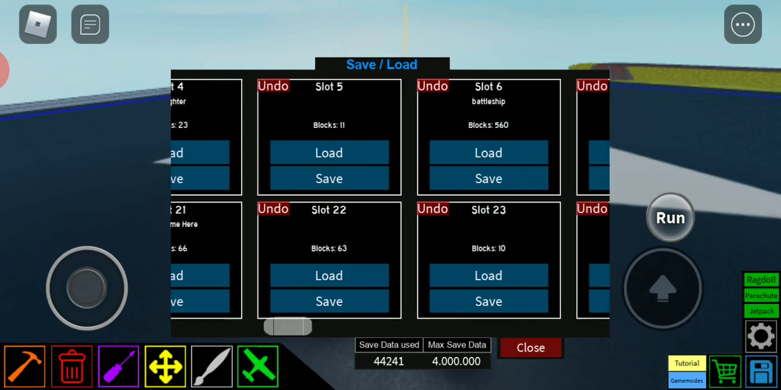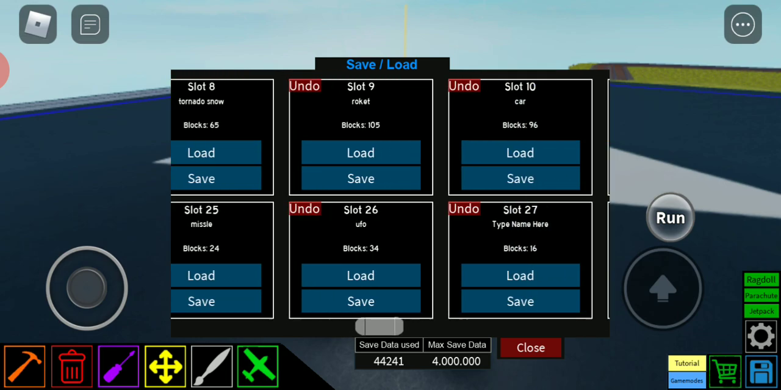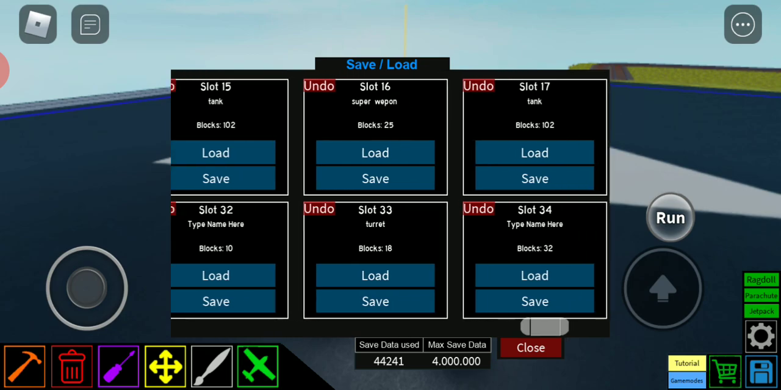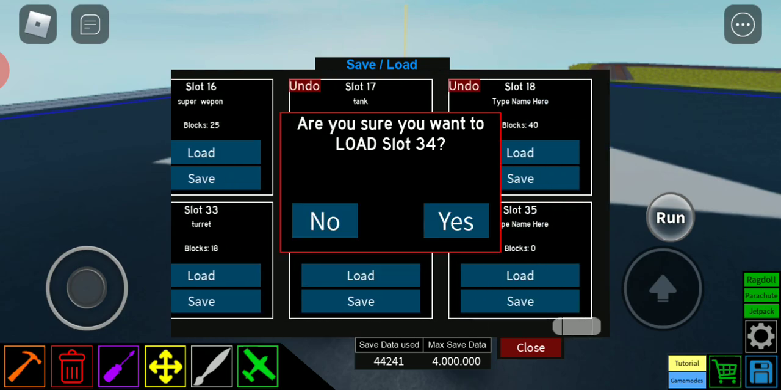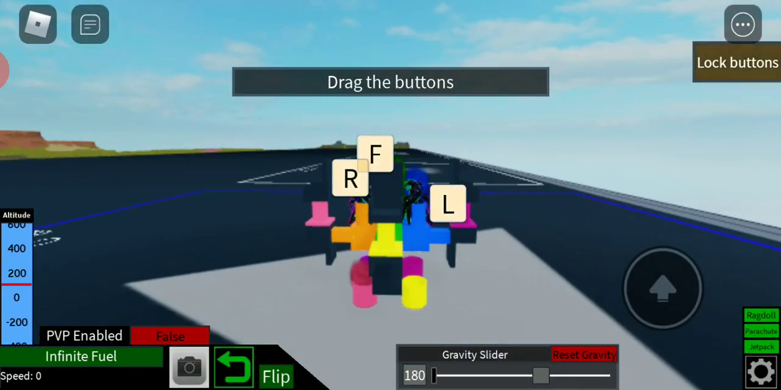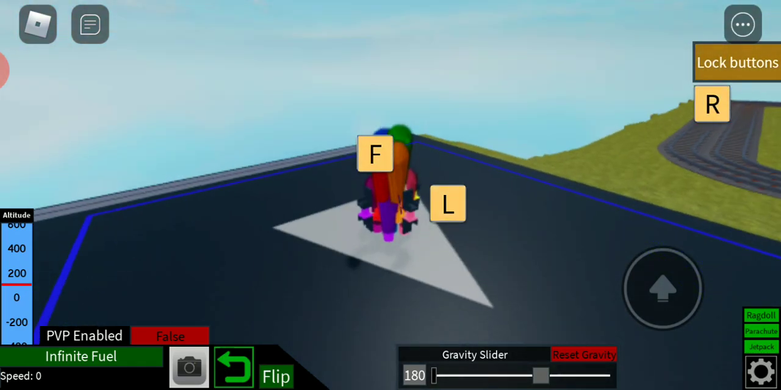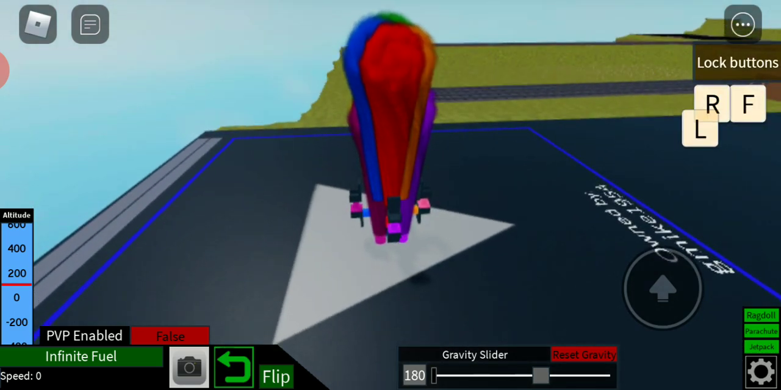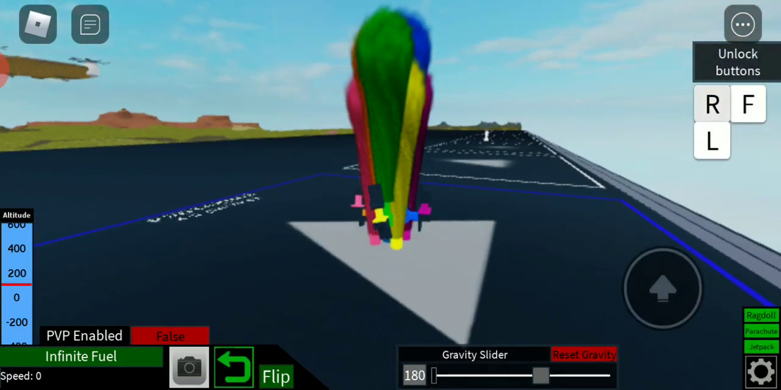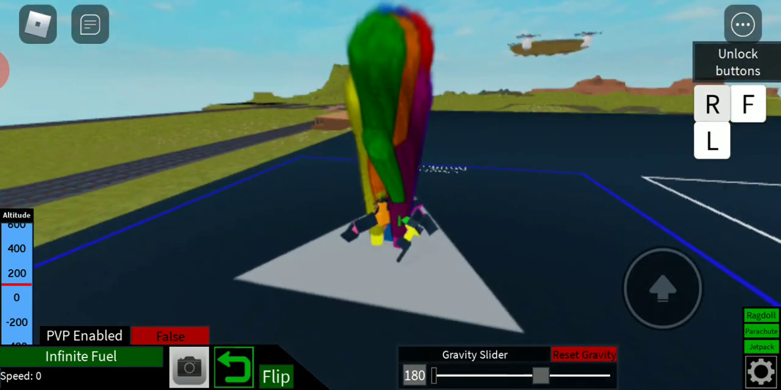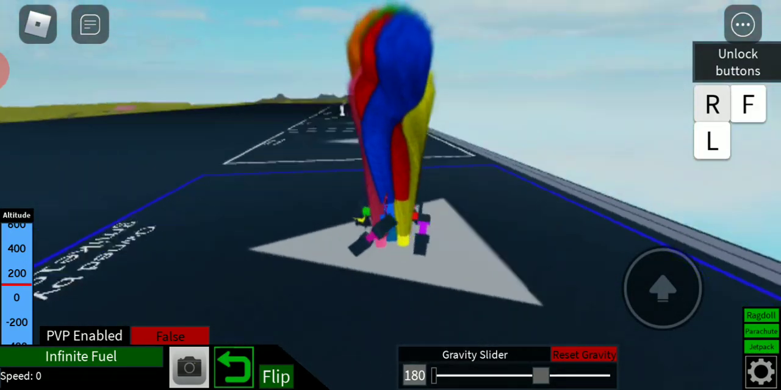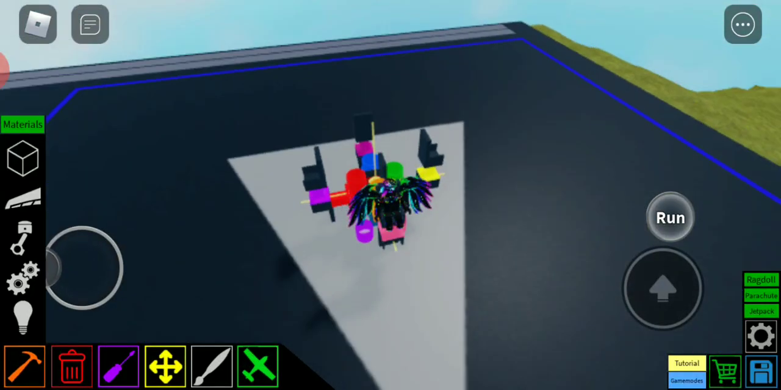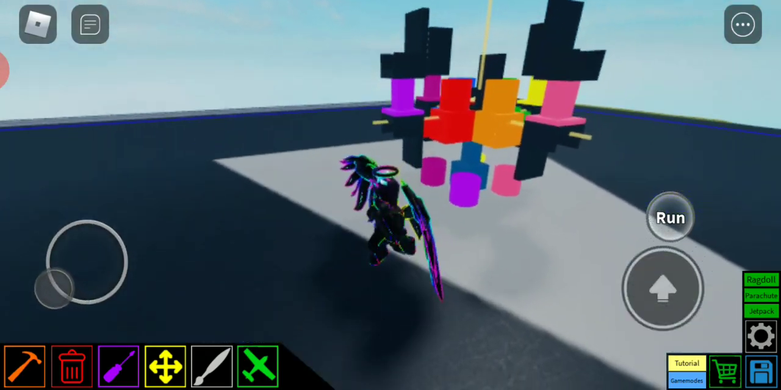But first, let me show you guys how this thing looks. This is how it looks in person. If you were in my game, it would look like this. But I'm gonna show you guys how to make one.